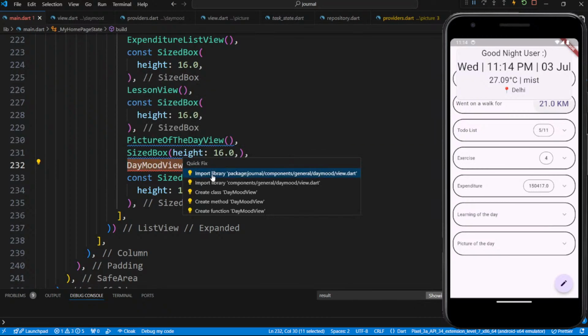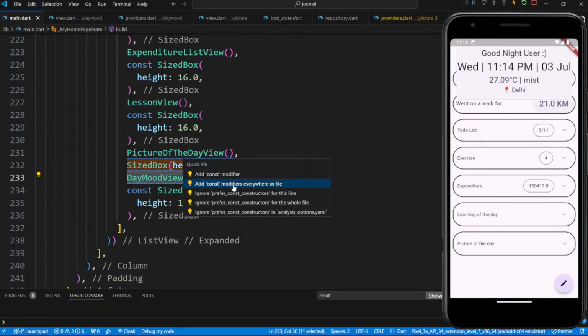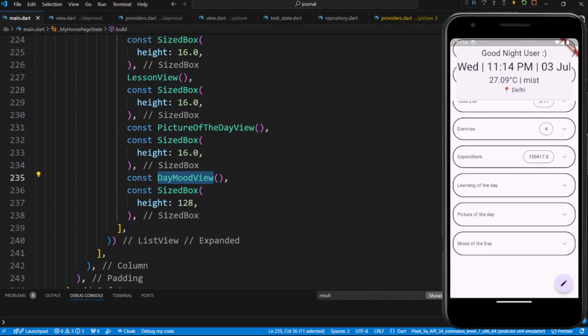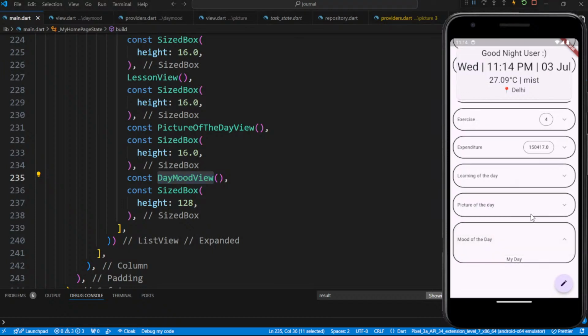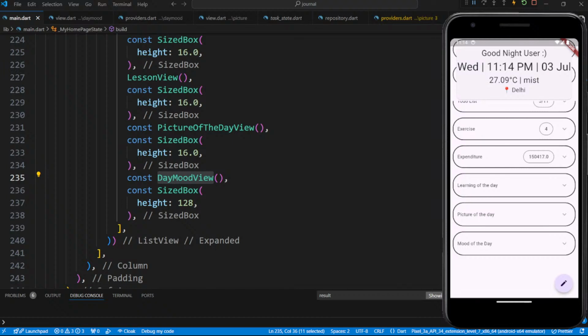Let's import this. Let's put the constant for all and save this. Okay, we got it. So this is what it is, mode of the day view. When you click this, what should this widget do? It should give you an option where it will have the 5 modes, either happy, sad, or in between, and you can select one mode, and later on you can just describe the day.